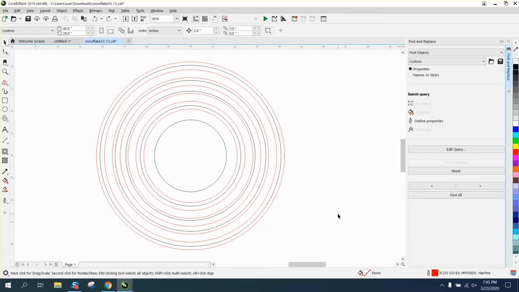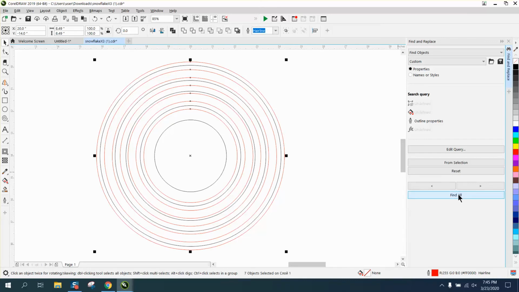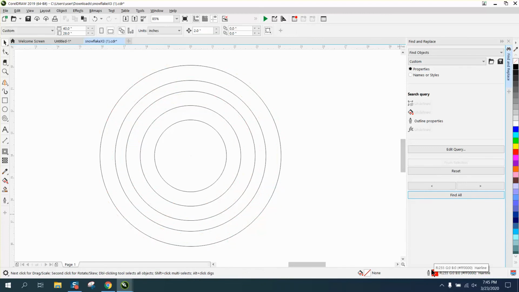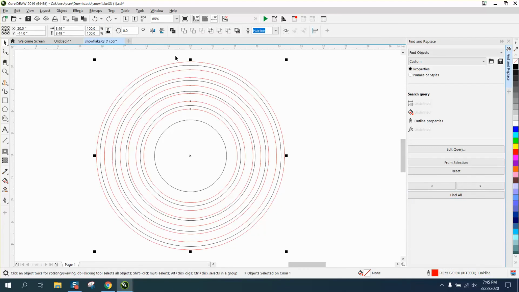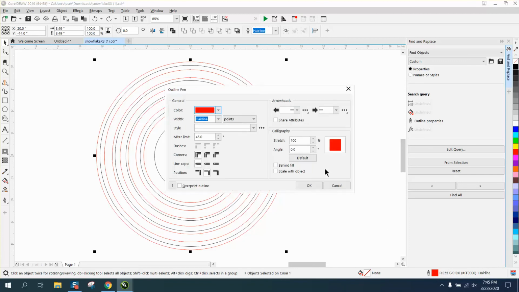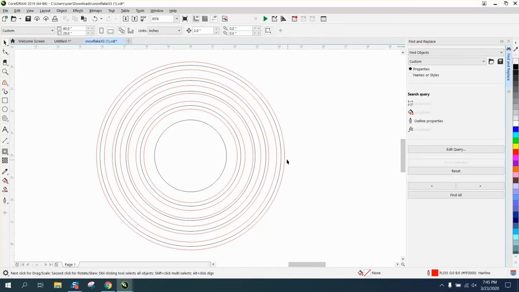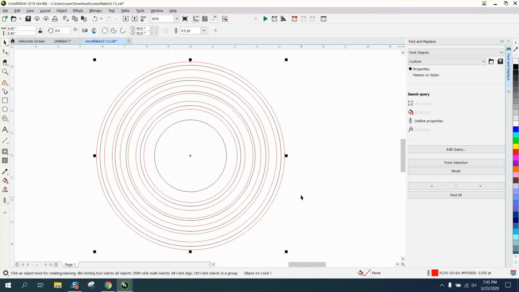Now he mentioned that he wanted to turn the red to 0.5. To me, that would be the opposite. Red to me means cut, but I'm gonna do the red and then just find all. It's already found them all. And you can prove that by hitting delete, and it deleted all the lines and just bring them back and then change them to 0.5 is what he wanted to do. So now if you look, all the red lines are 0.5.